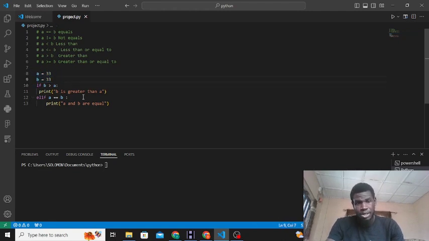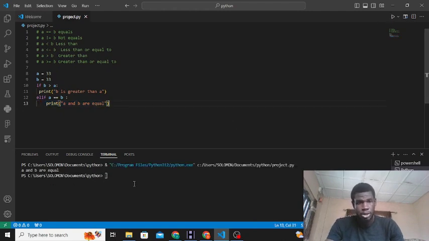So now I've done it this way. Now we see in this case, the first one is going to be wrong, and the second one is going to get printed out. So if I run this, you see a and b are equal. Yes. All right. So the elif statement is true when both have the same value, which you have seen in this example.